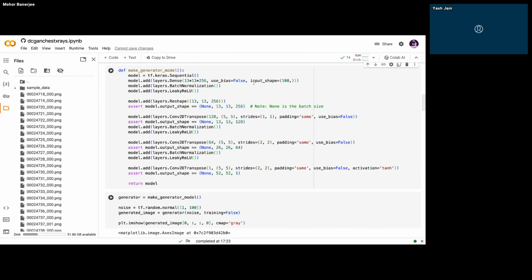Now, use bias false is another parameter, and input shape equal to 100 is basically the size of the noise input vector that this model can expect later when we are training the model in the training loop. This input shape parameter is present only in the first layer of a model, and the other layers don't expect the input shape because they can know from the previous layer of the model itself what kind of input will be passed down to them.